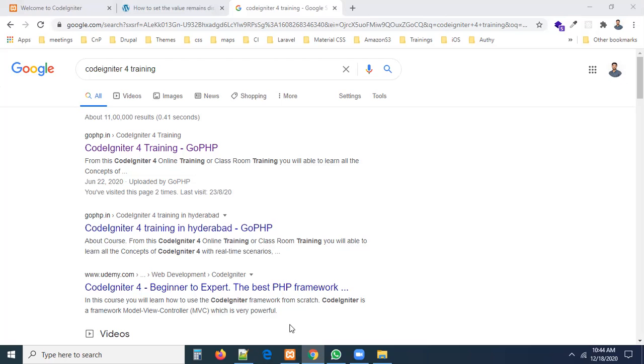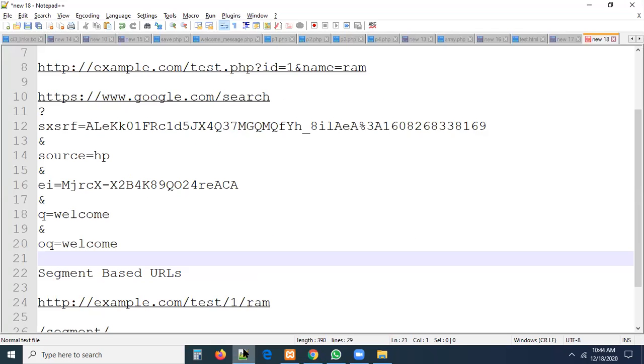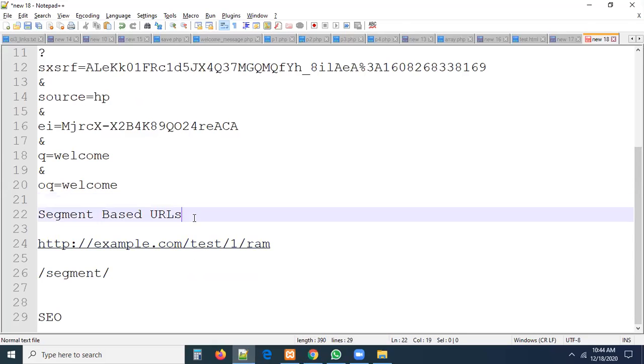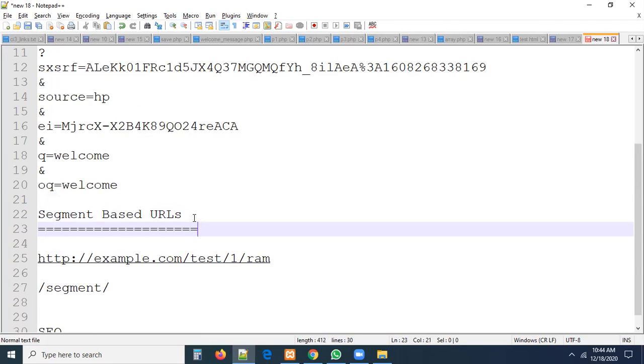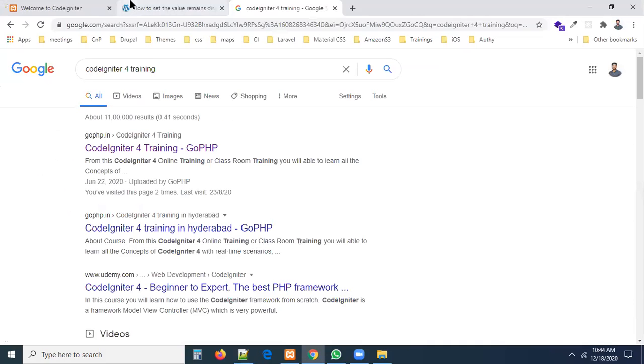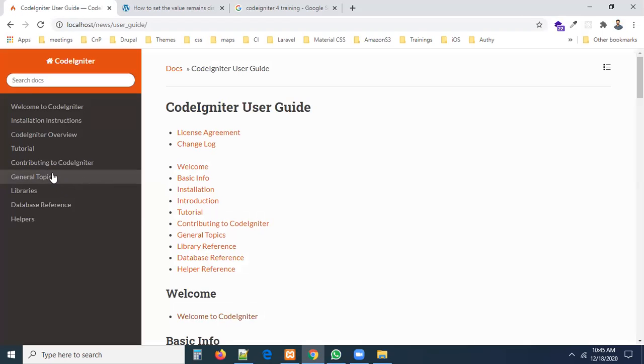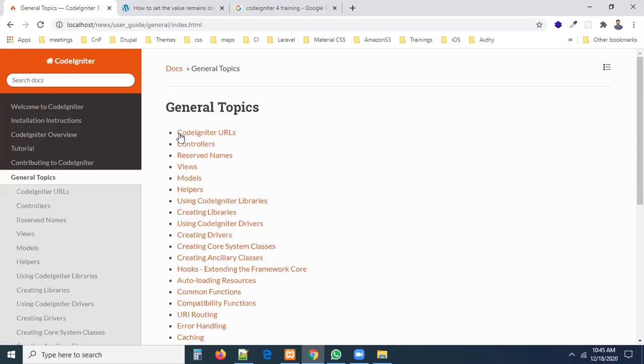Okay, fine. So to generate such clean URLs, we can use CodeIgniter, right? CodeIgniter will always support clean URLs for search engine friendliness. So let me go to the user guide. This is our user guide now. Here on the welcome page, we have a user guide link, guys. By just clicking this link you can go to the user guide. Can you see the general topics? Click on general topics. The first concept is CodeIgniter URLs. Click on CodeIgniter URLs.